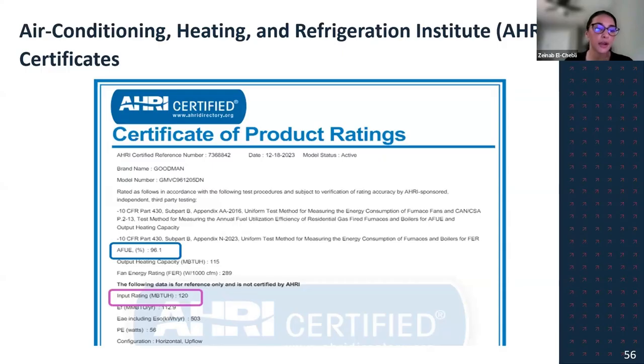We just wanted to make sure to highlight the AFUE is 96.1 and the input rating MBTUH is 120. So the AFUE can be entered as seen directly onto the application, and the input rating is for the heating capacity of the system and should also be entered in the application. Please let us know if you have any questions when filling out the HVAC information in the workbook if you have not done so already.